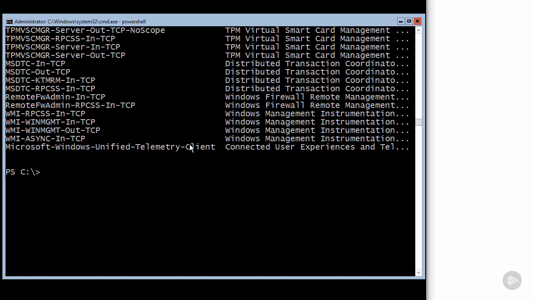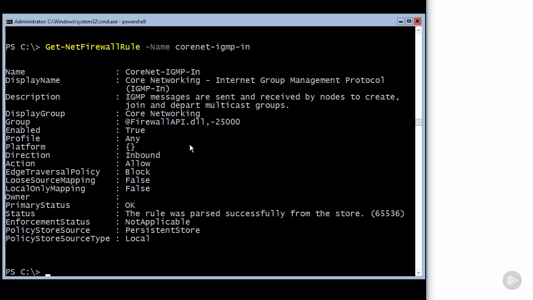We know that ping is handled through the firewall rule called corenet IGMP-in and -out. Let me show you that here with Get-NetFirewallRule, and then with the name being corenet-IGMP-in. There's the rule we're looking for. There is a similar rule, so this is the inbound rule. There's a similar rule there for the outbound as well.